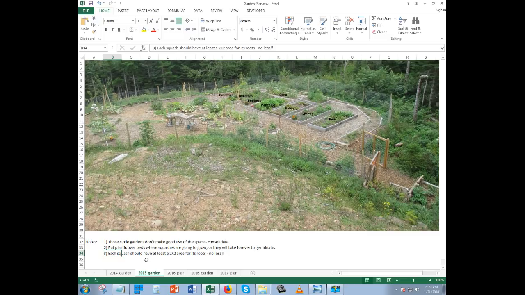All right, even put a note here. The squash should have at least a 2x2 area for its roots, no less. And it usually says something like that on the package, but when you're planting squash, it's so hard to plant two plants 2 feet away from each other. It just seems like a football field. But once those plants are big, they need a lot of space, right? Yeah, it's good to write those things down so you don't forget.